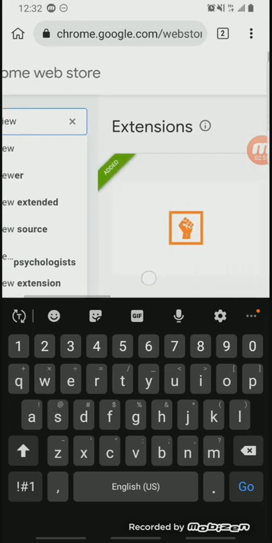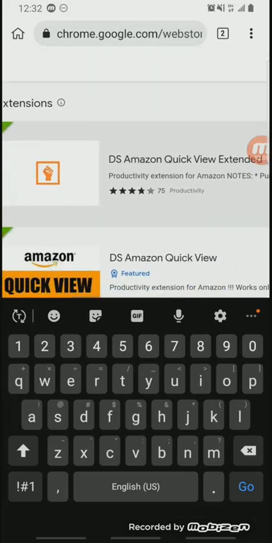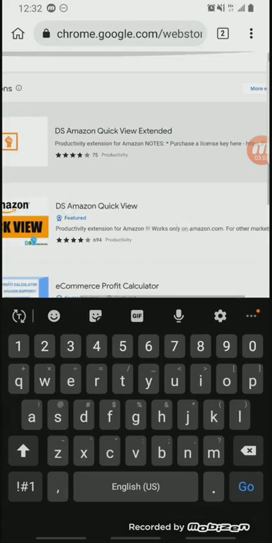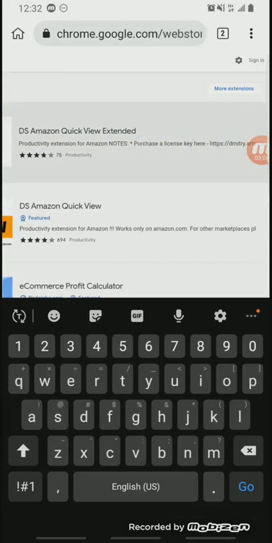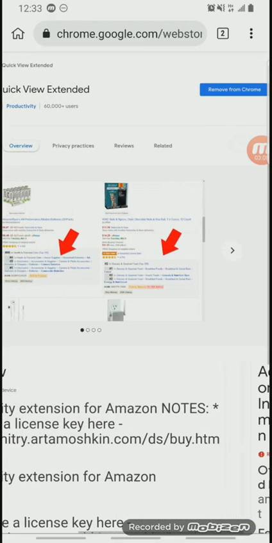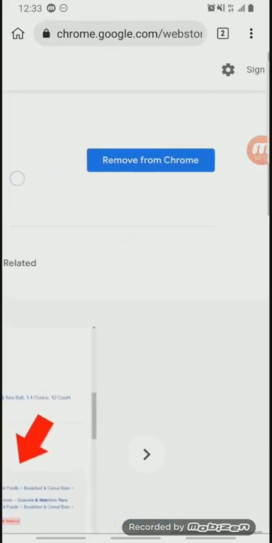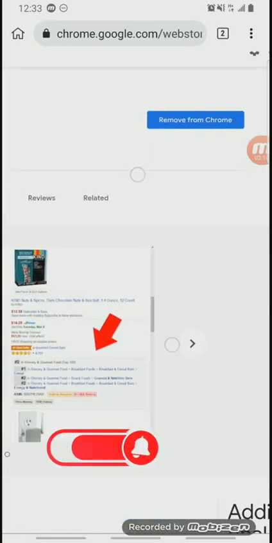So you click search. Okay, as you can see, this is DS Quick View, the first one right here, not the second one, the first one. So you click on it. Mine is showing remove from Chrome because it's already added, but all you need to do is click on this button, add to Chrome, and then your own will be added.